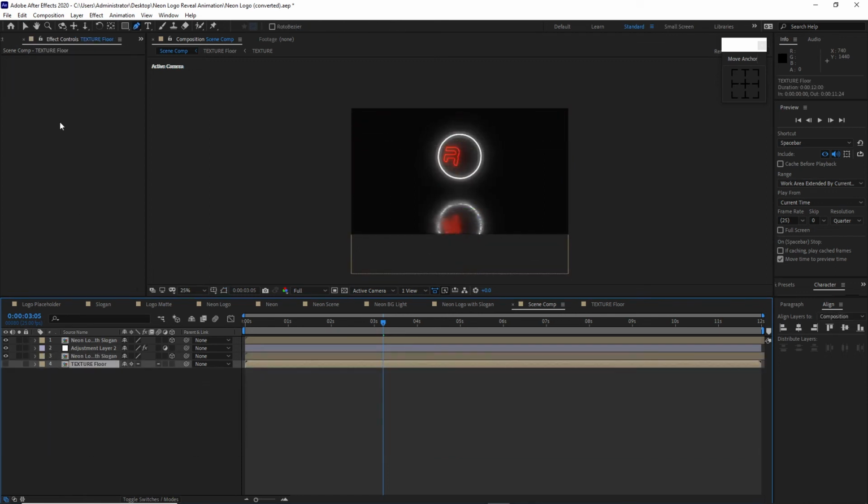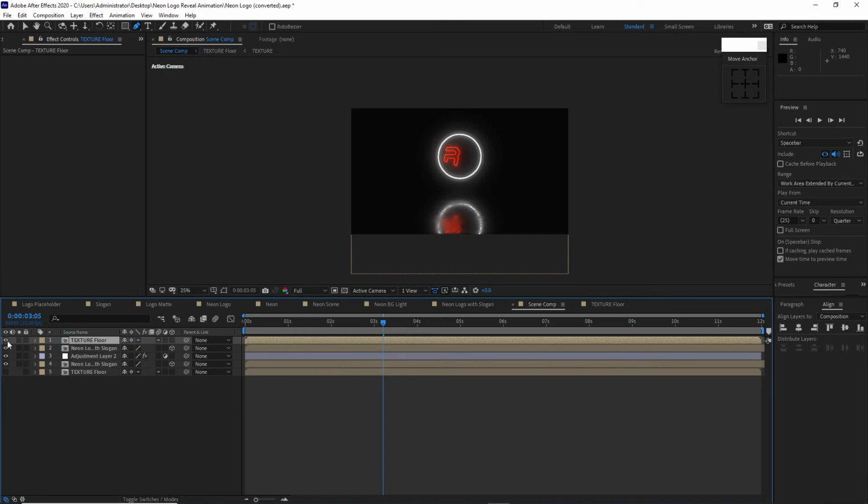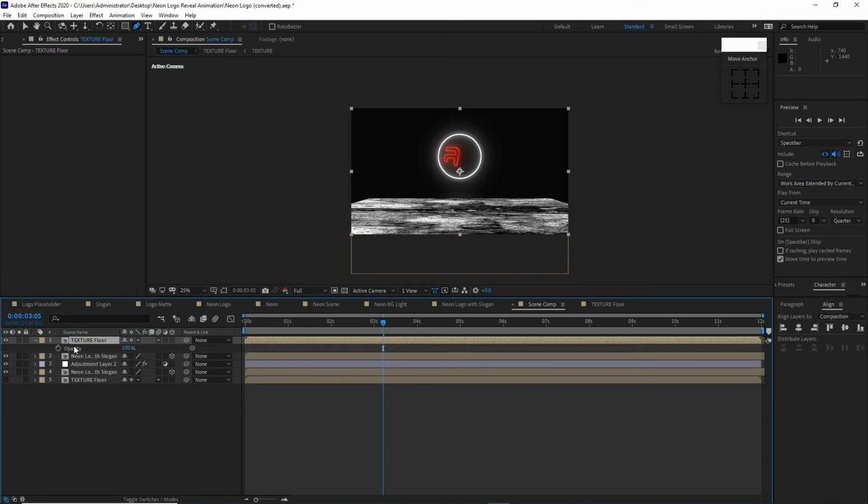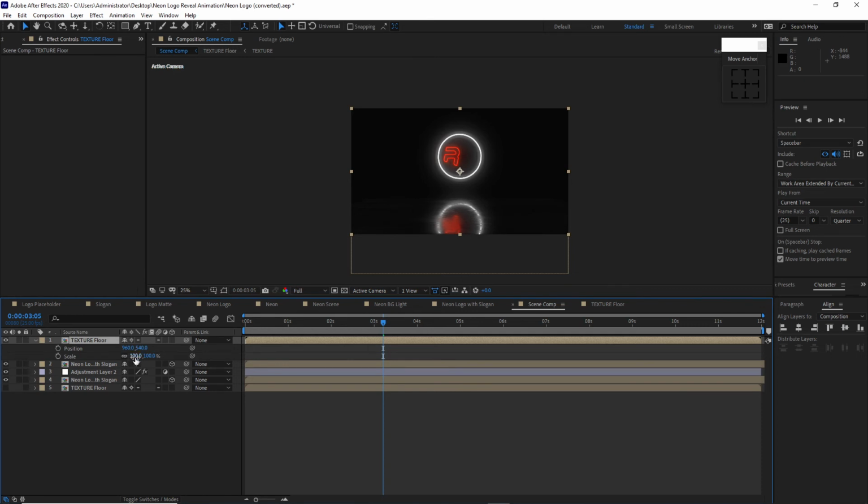Highlight the texture floor and go to edit, duplicate it. I will drag this up just above the neon logo slogan and enable the visibility of the texture. Then press T on my keyboard for the opacity. I will change the opacity to 2%. Press P on my keyboard for the position, Shift S for the scale. We'll just scale it up a bit, drag it up a bit.